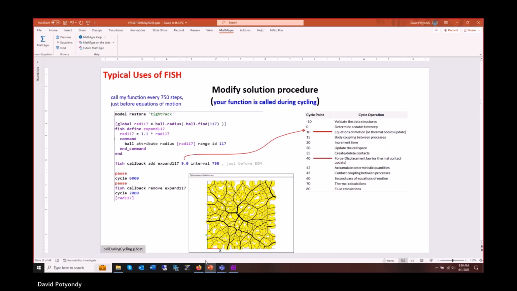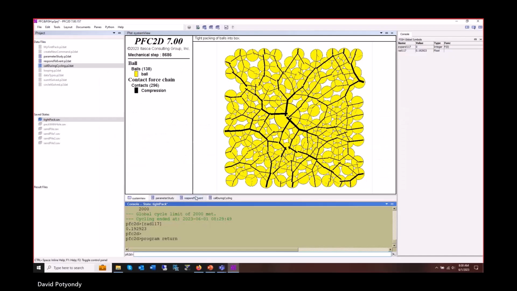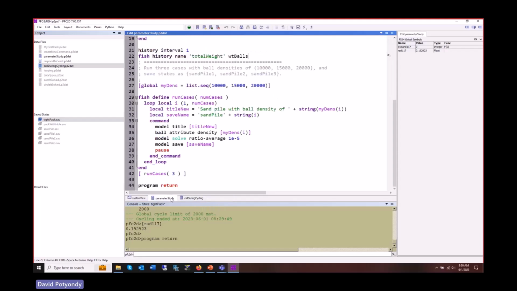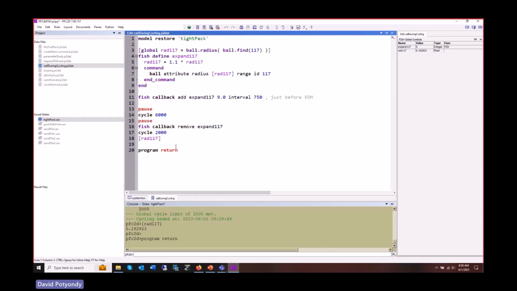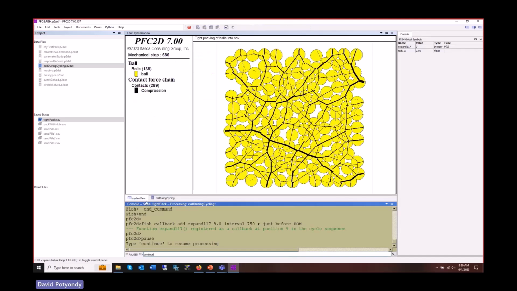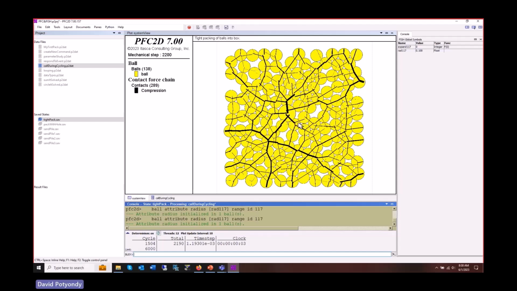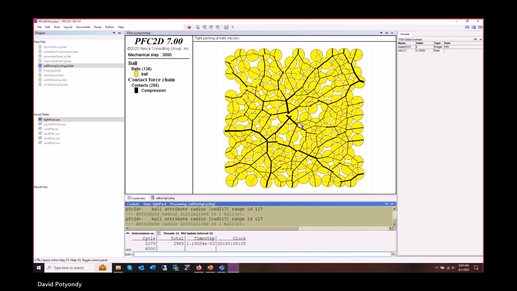Okay, respond to event. Let's close that one. Parameter study. Let's close that one. Call during cycling, right? So we could expand it bigger just for the fun of it. Let's look at this one. Continue. Now it's expanding even more each time. Bigger factor.